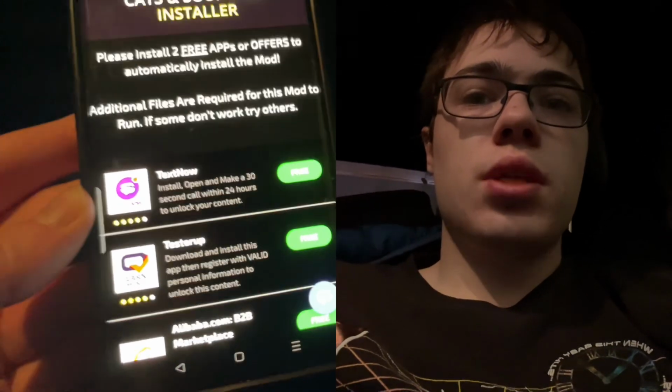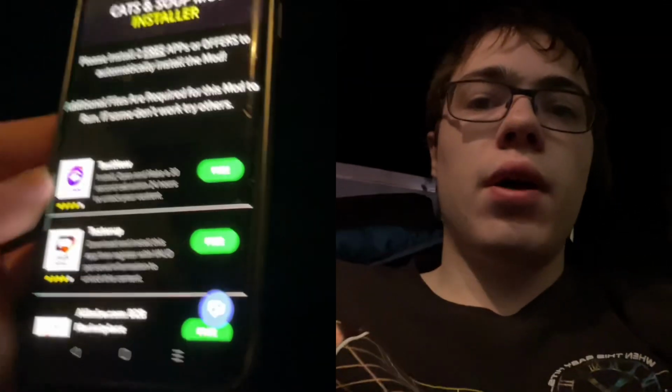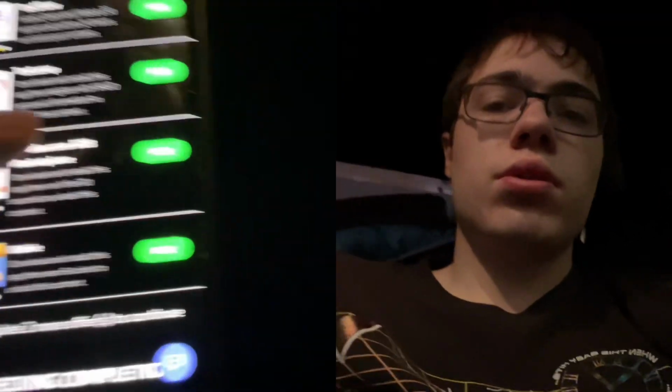So as you can see, it now says install, open, make a 20-second call. Tester up, down, install, register, valid info. Alibaba, down, run for 30 seconds. So make sure you follow the instructions of the apps.